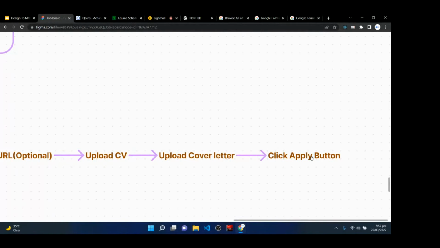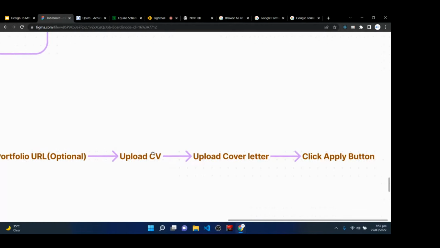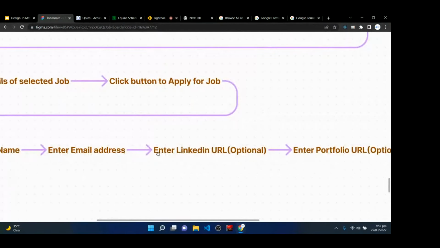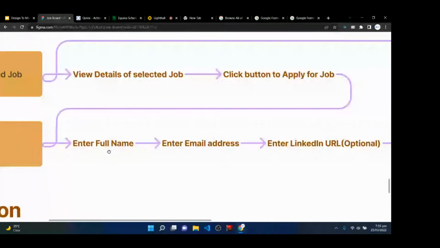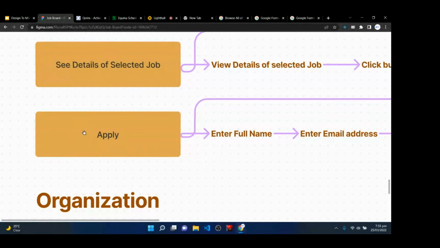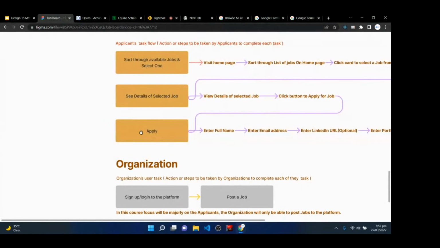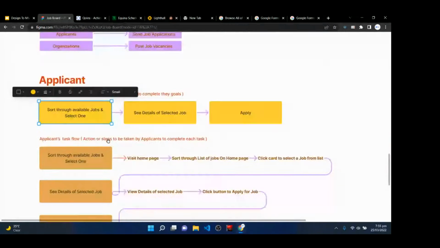Then the user will have to upload their CV, upload a cover letter, and click on the apply button. Now, when the user completes all of these little actions here, right? When the user carries out all of these actions, it means that the user has accomplished this task, which is to apply. Now, to go over it again, take note.